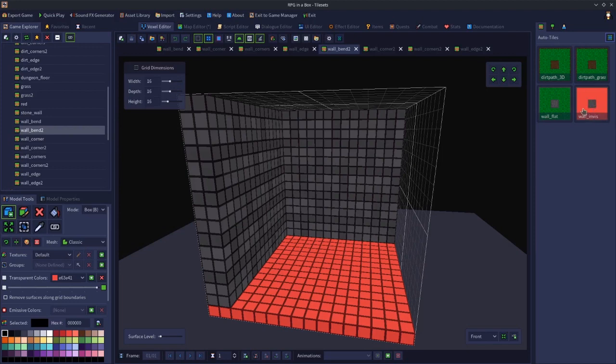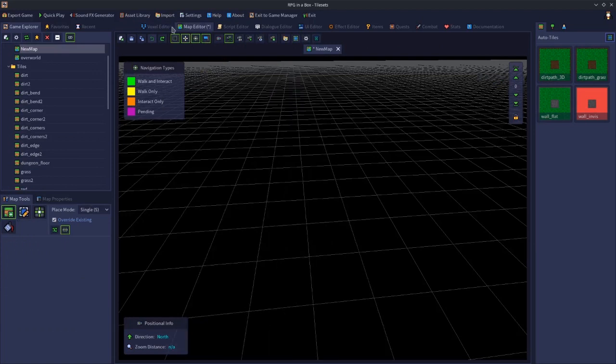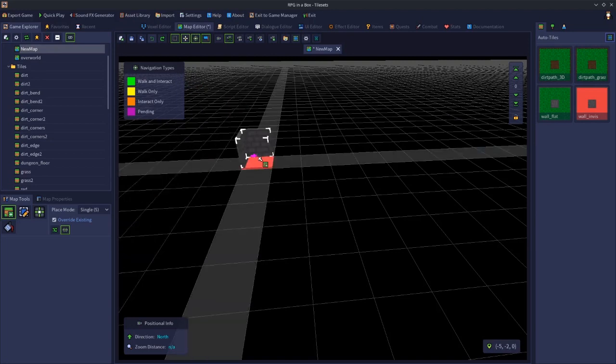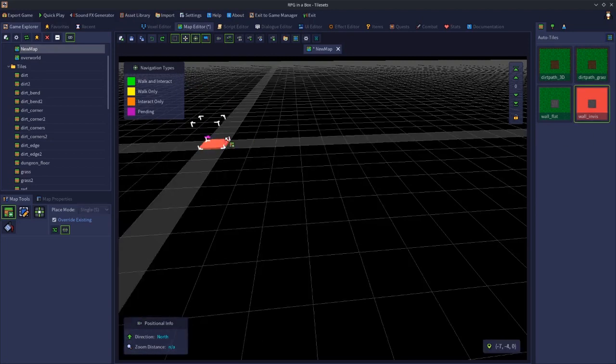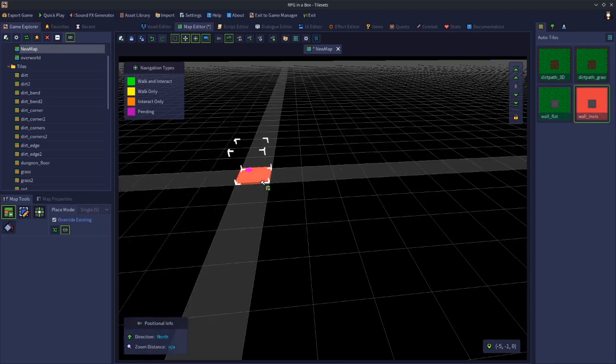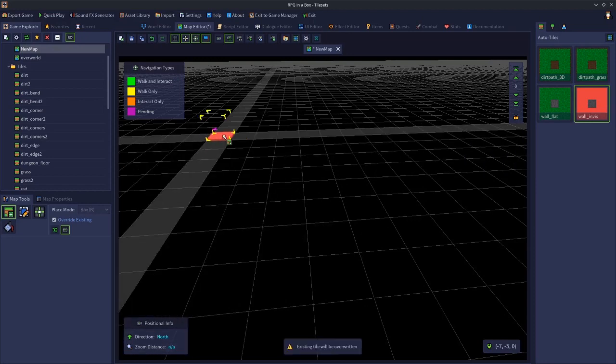Once you've set that up, leave it as is, so don't touch transparency at all. Then what you do is you paint your floor in. So switch to box mode.